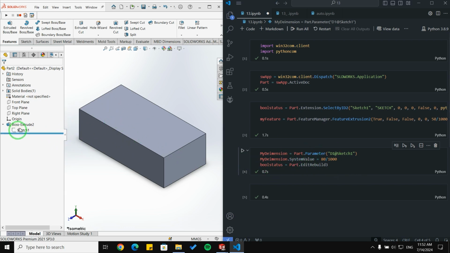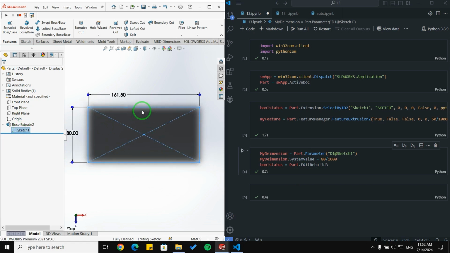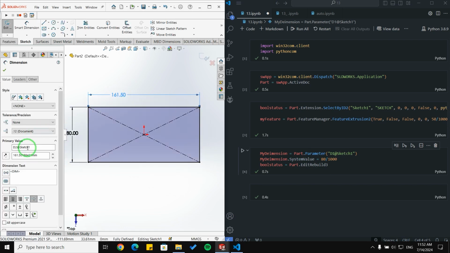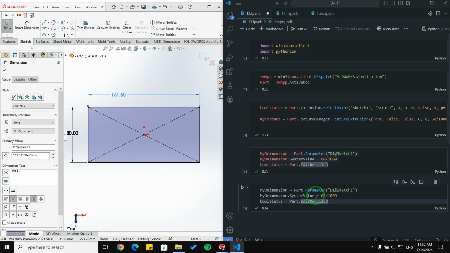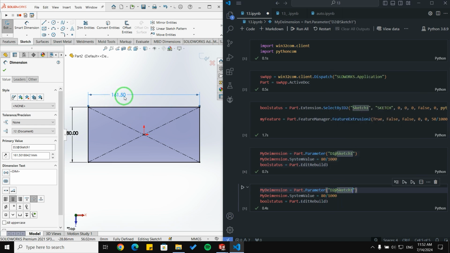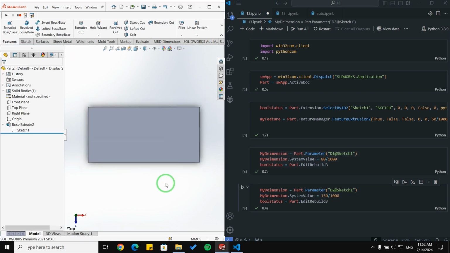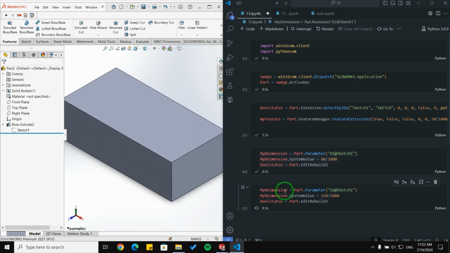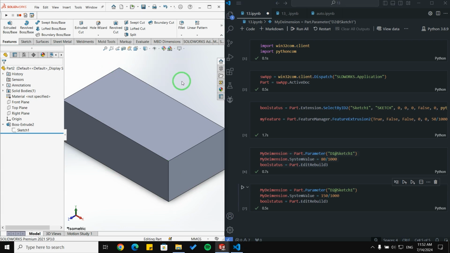I'm going to do the same for this dimension. I'm going to copy its name, copy this block of code, paste it here, and replace the name. And it is 161 millimeters. And I'm going to say, for example, 150 millimeters. Let me run this block of code. And as you can see, now we are able to change these two parameters for this extrusion.